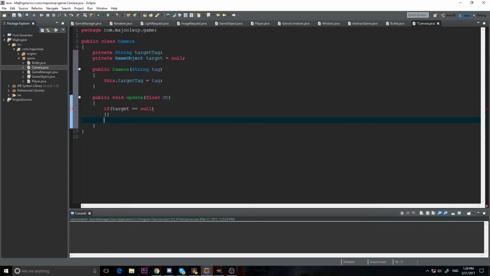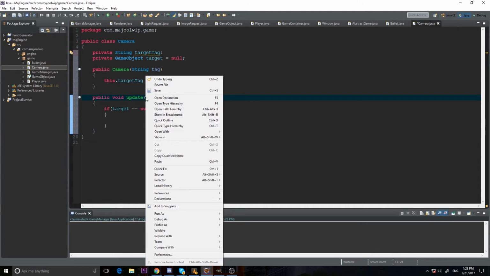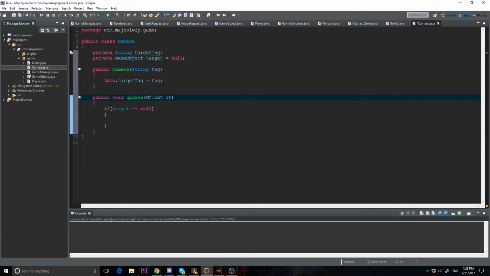All right, we need to look for our target. We're also going to need the game manager here for our update because we need to know all the game objects. So I'm going to take the game manager and pass it in as an update as well.